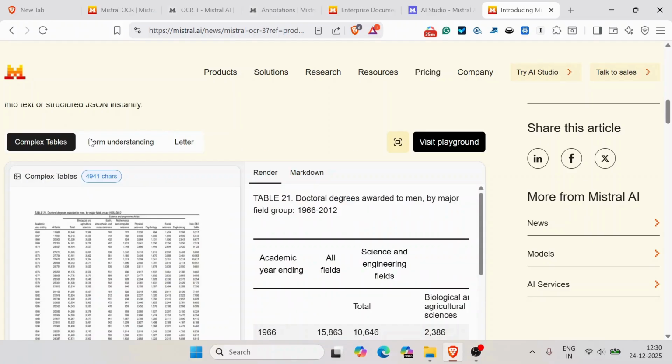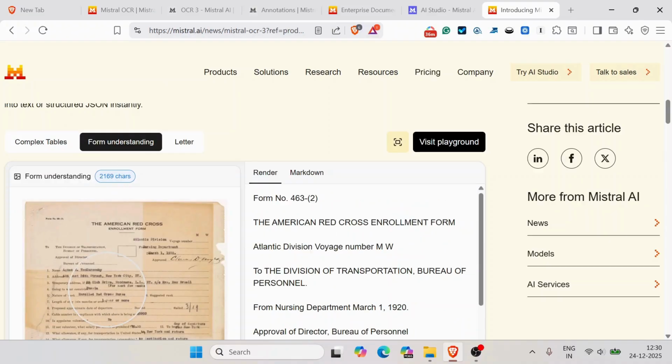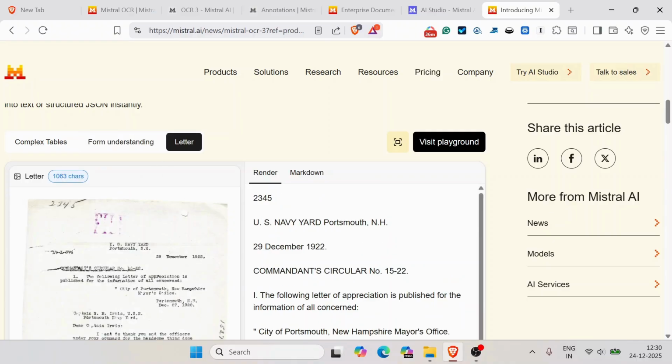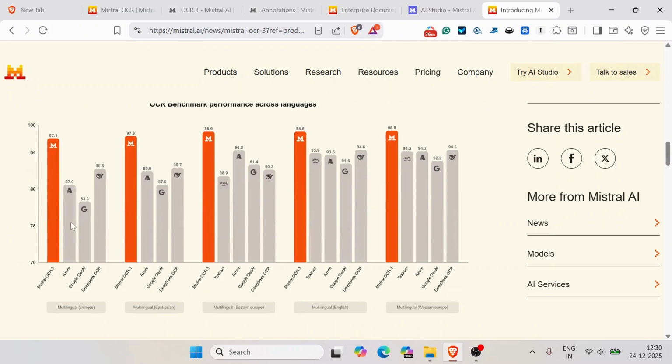And here, if you see, there are more examples. The main thing is it can also be converted into Markdown, which makes it much easier to interpret tables. And again, this is an old form, and this is a letter, and these can be easily converted into text. And even in the benchmarks, Mistral OCR 3 has surpassed other similar OCR solutions.